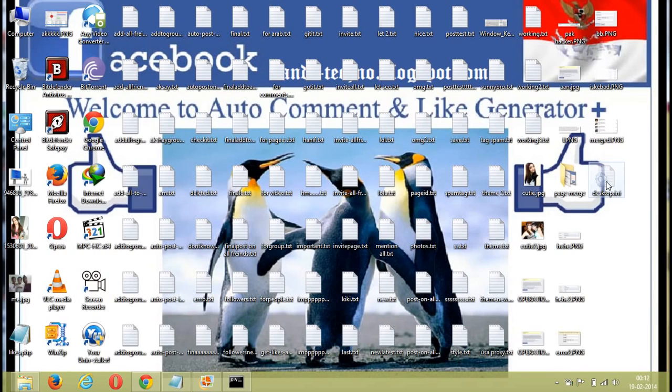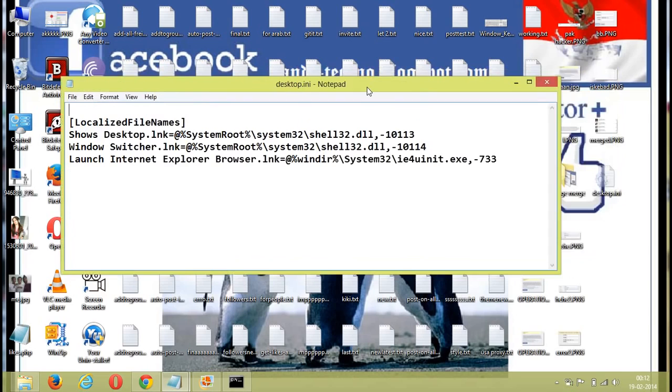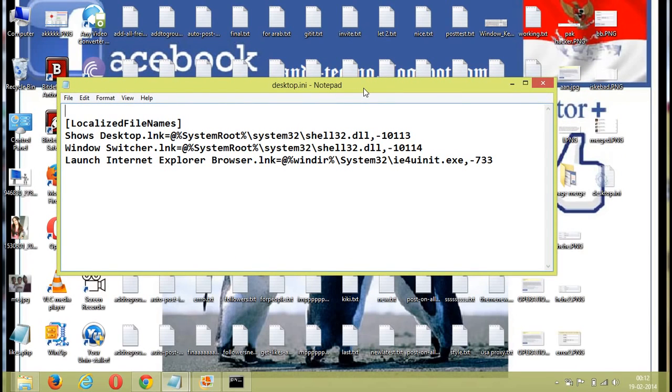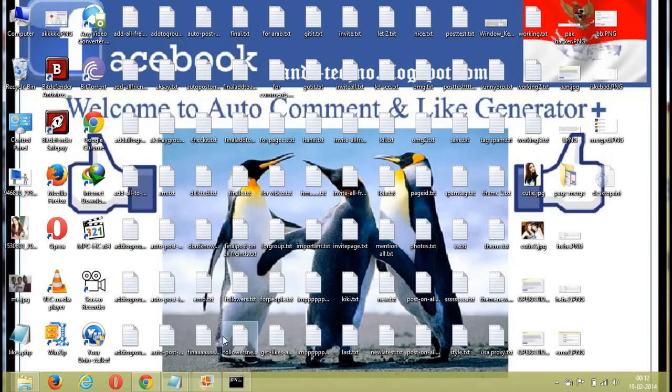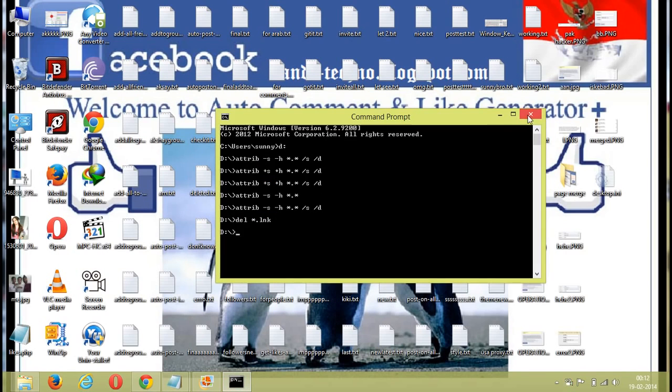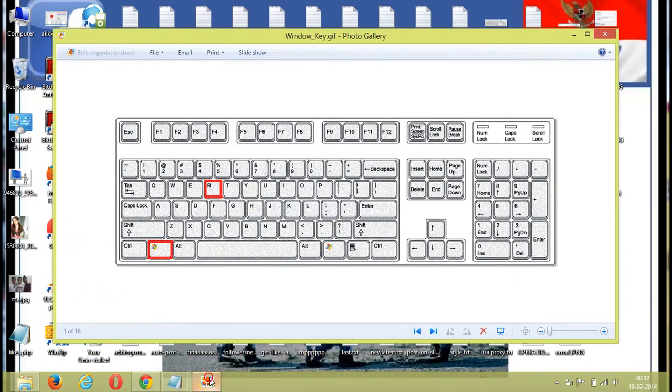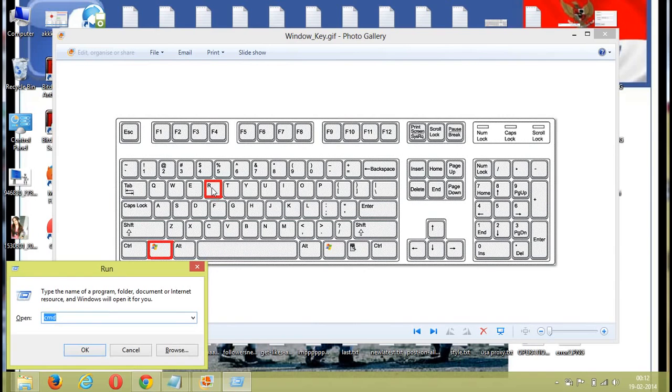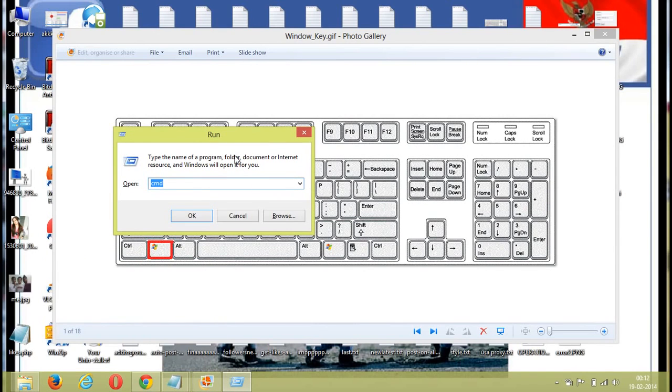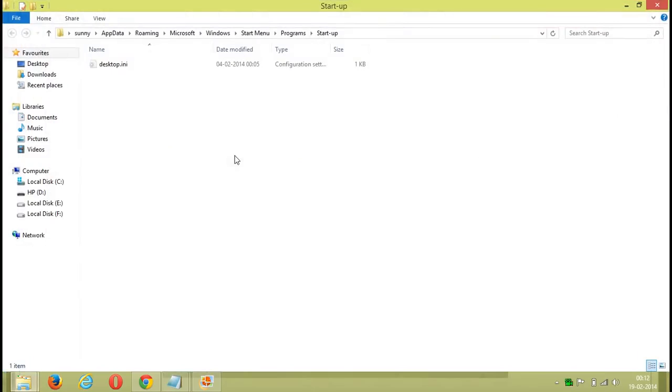This is that virus. Whenever you start your computer, it opens like this. So it's very irritating. Why does it open? You don't have to take much burden. Open Run. Again I will be using this. Windows plus R. I got it. Now I will type shell:startup and enter. I have gone to the startup.